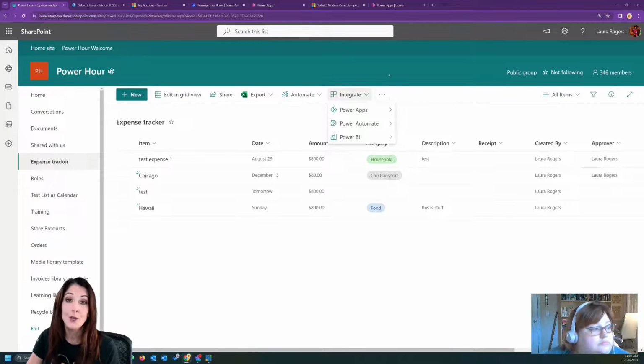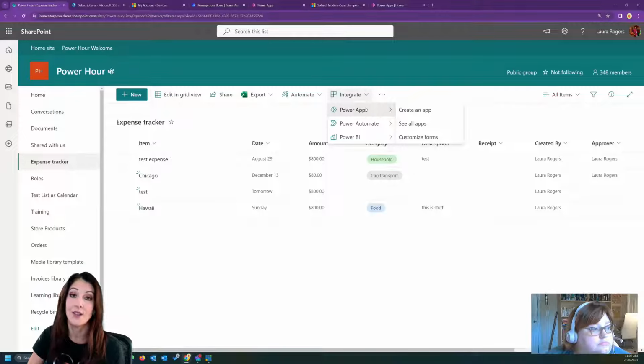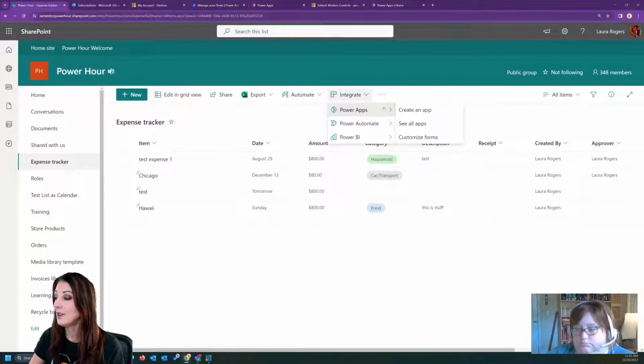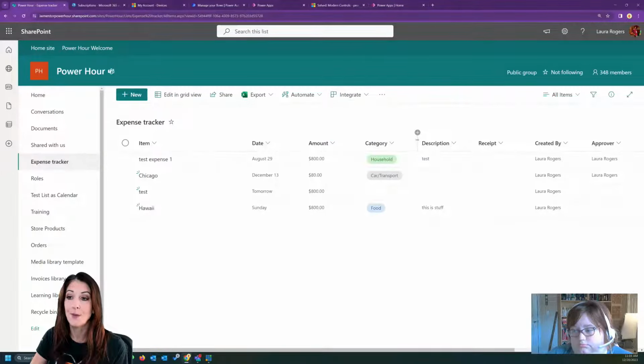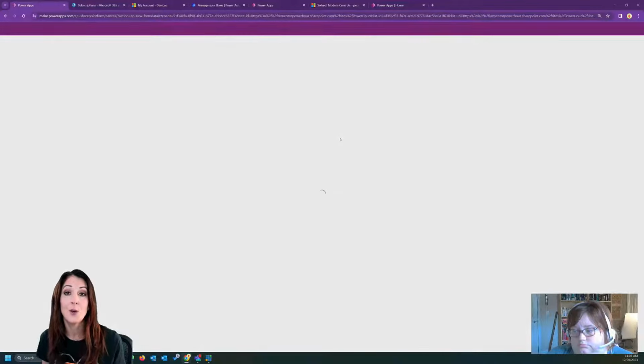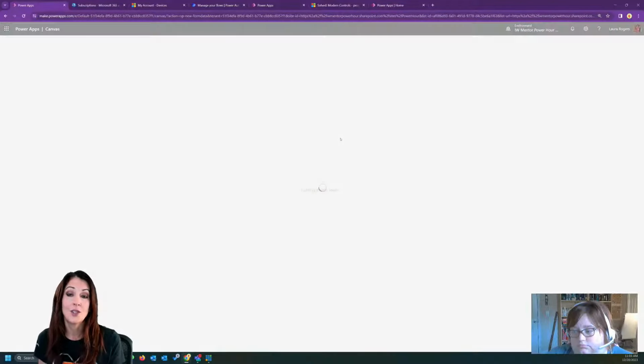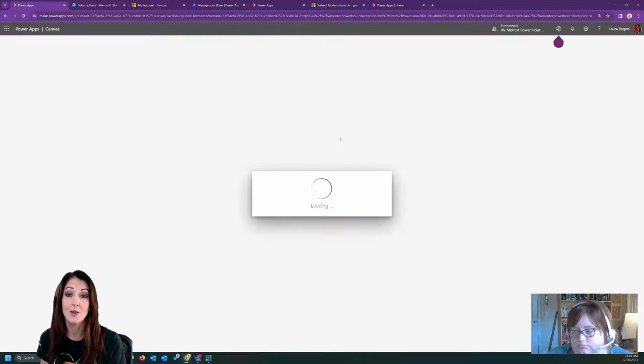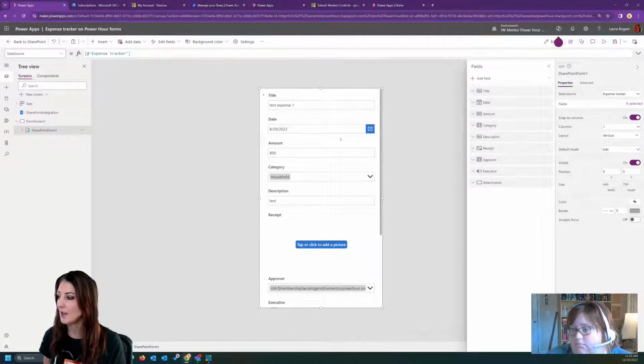To build just a customized form, you can go to your SharePoint list or Microsoft list, go to the integrate button, choose Power Apps, and choose customize forms. That is the quick, easy way to create a custom form if you don't like the way the SharePoint list form looks, or if you have some extra things that you want to do with it that you can't do with a SharePoint list form. I think I'm going to do another Power Hour about comparing Microsoft Forms, list forms, and Power Apps forms, and that decision that you're making.